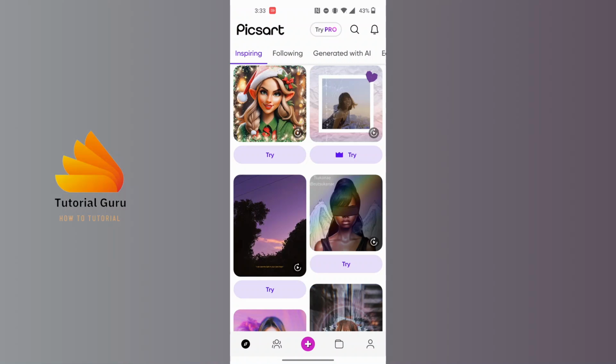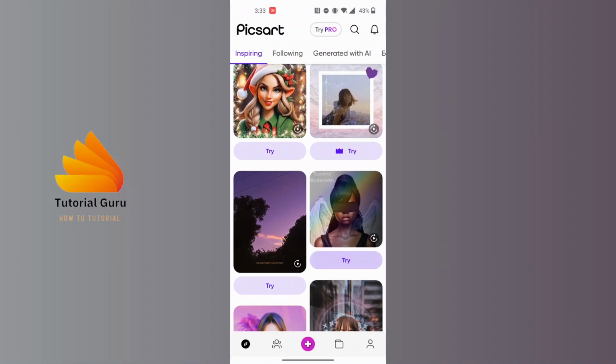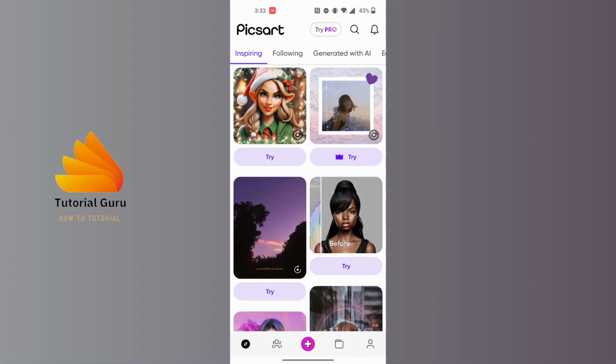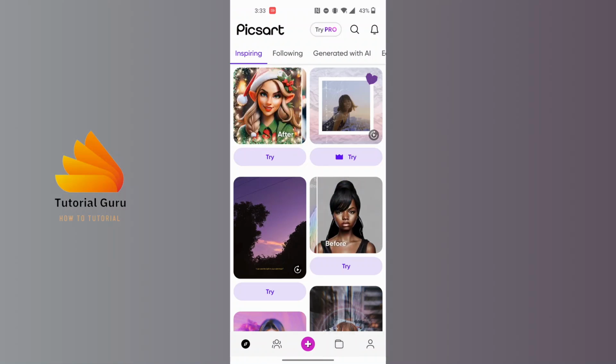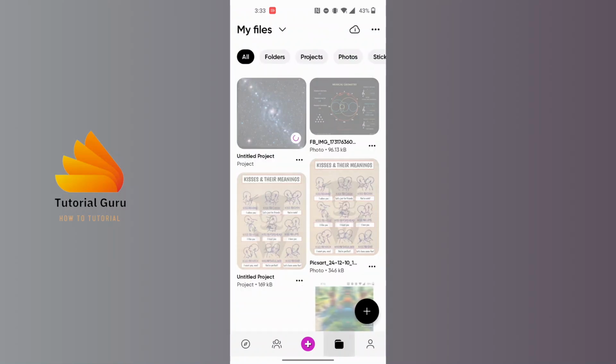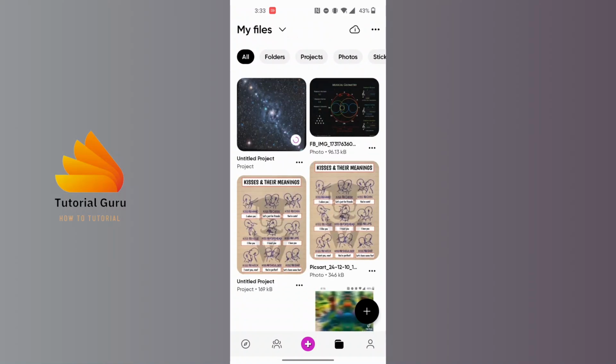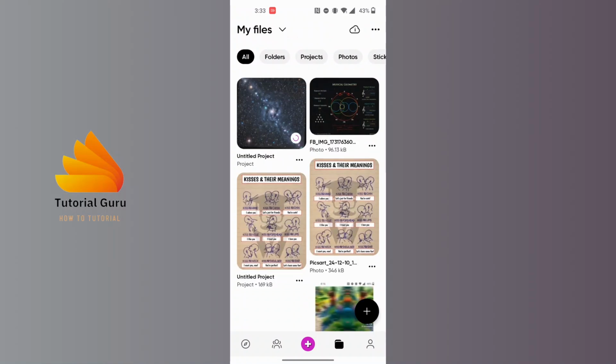After opening your Picsart app on your phone, on this interface you land over here, which is the home interface of Picsart, and at the bottom of the screen you can see a bunch of icons available for us. You'll be required to tap on the folder icon at the bottom right corner of the screen, just beside the plus button, and you land over here where you'll be able to view all of the files and folders available on your Picsart account.